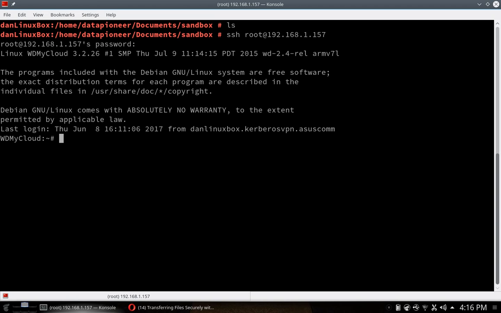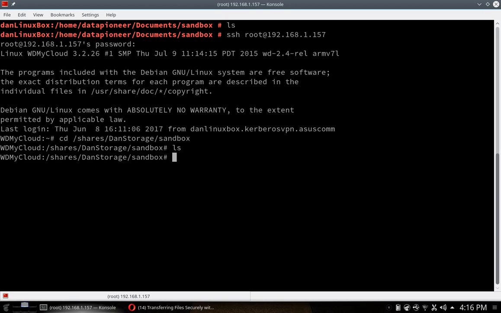It's called wdmycloud. This is running Debian Linux by the way. If I change directory to shares, dan, storage, sandbox, you can see that if I run a listing of that directory, it is currently empty.